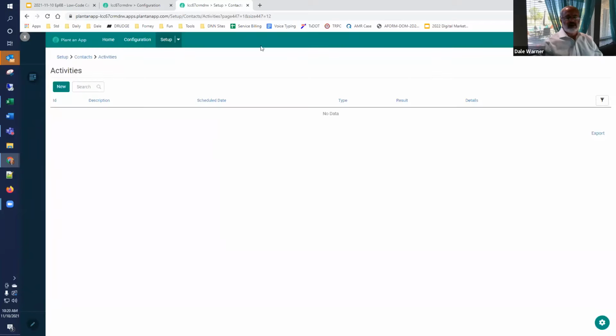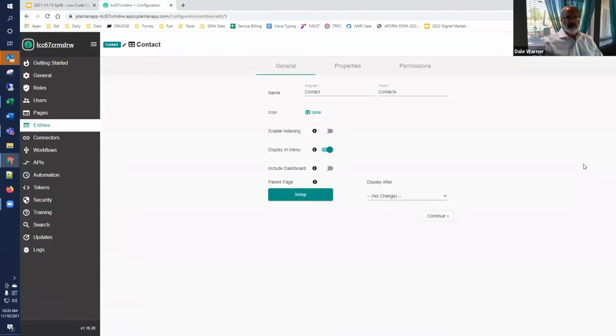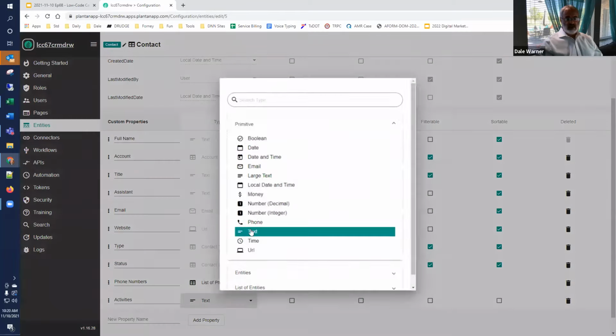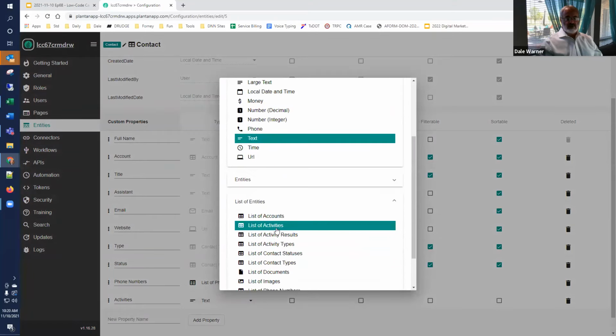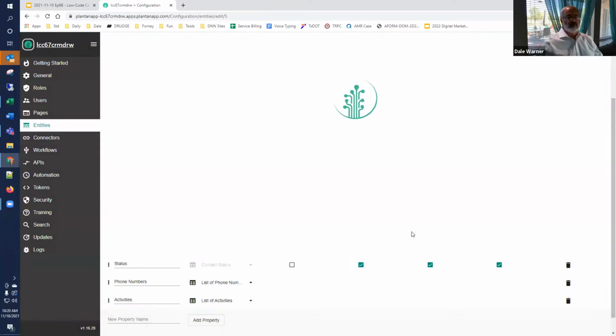So we have activities, and now it's time to relate that to our contacts. If we were to go to our contact and just add a new property called activities, and the type is a list of activities, there it is, list of activities. So this will allow us to create many activities for one contact. This is very similar to what we did with phone numbers last time. So we save that, and override the results.